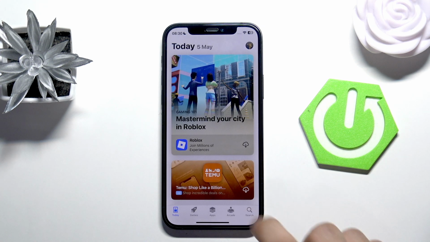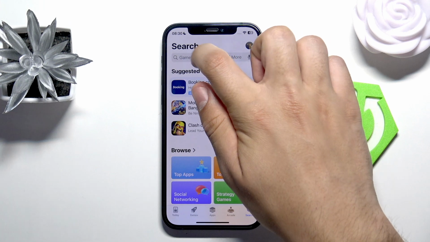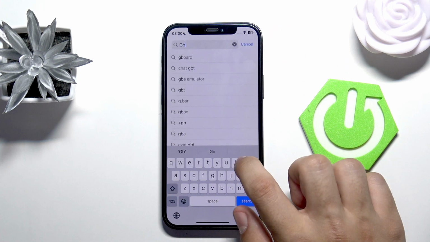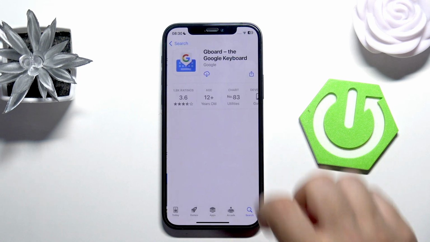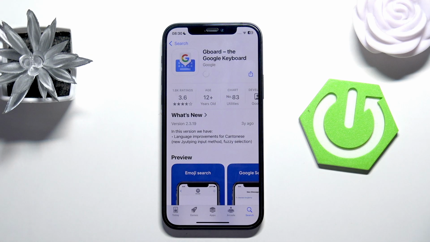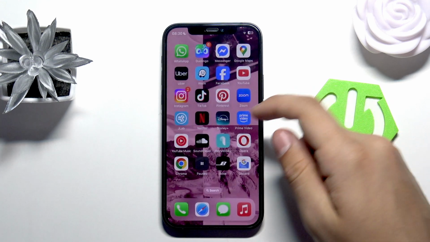Now click on the search icon, then on the search bar, write Gboard. There it is. Now just click on the download button and wait. Okay, now once it's done, let's open the Gboard.